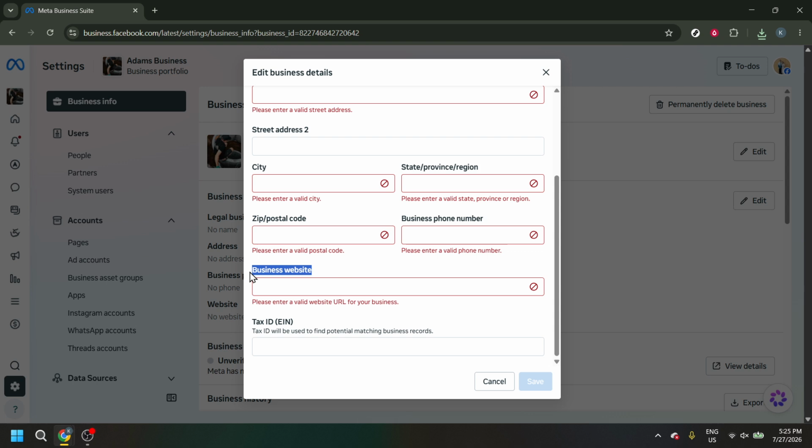It's a good idea to double check the spelling and make sure you're using the exact URL you want associated with your business. For example, confirm whether you want to include the full secure version of the link and make sure there are no extra spaces before or after the address. After you've added the website link, the final step is to click Save.